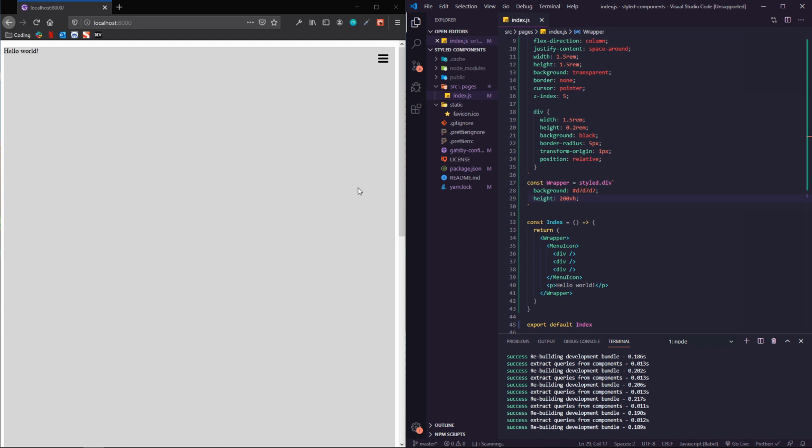All right, so you might be noticing, what's up with that white space around? So we've got some margin going on. I'm going to show you real quick how we can get rid of that with global styles. So I'm actually going to get rid of this wrapper. I'm going to switch this back to a div.